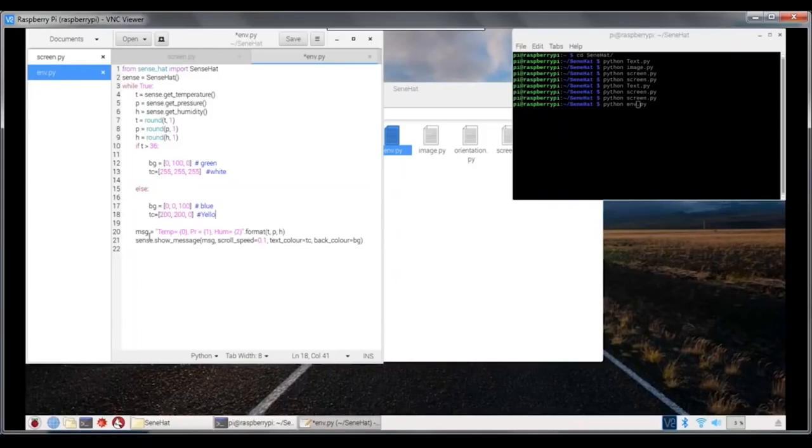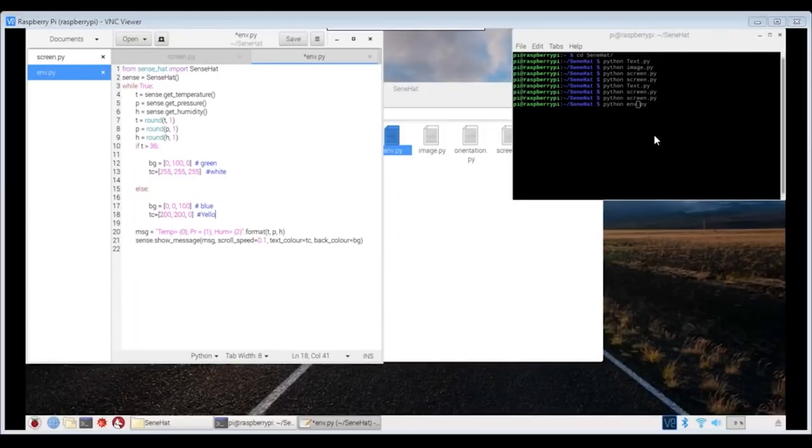Then I'm creating a message variable which is storing the following format, where temperature is equal to the temperature value, pressure is equal to the pressure value, and humidity is equal to the humidity value. Finally, I'm going to show this message on my SenSat LED display screen. So let's just see how this works and execute the program.